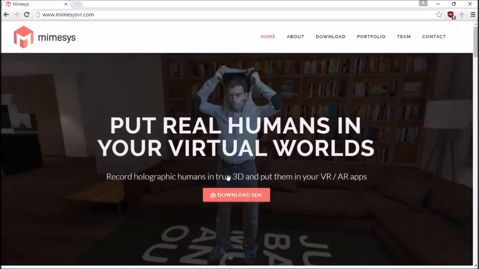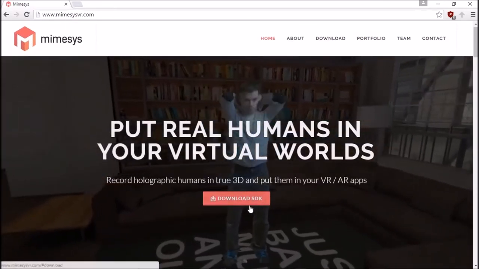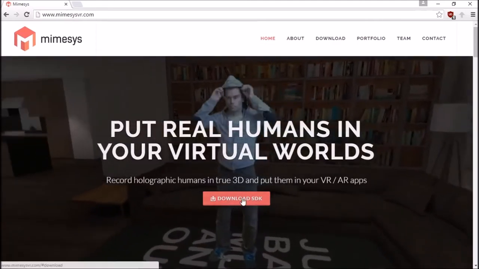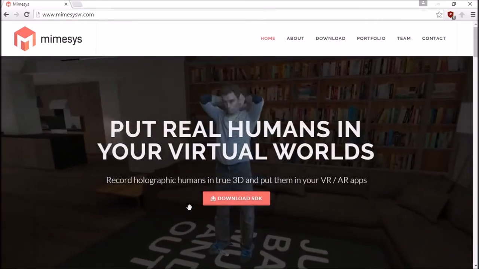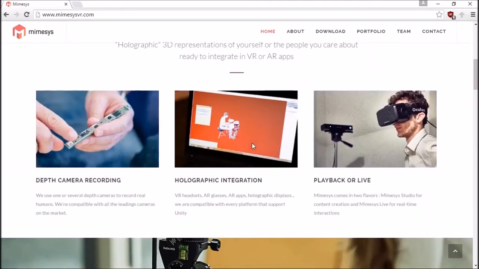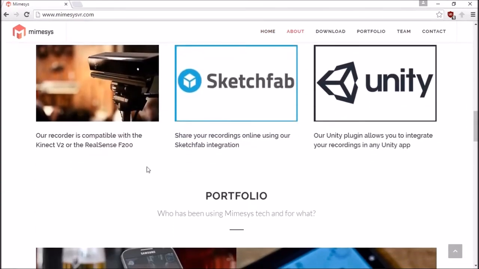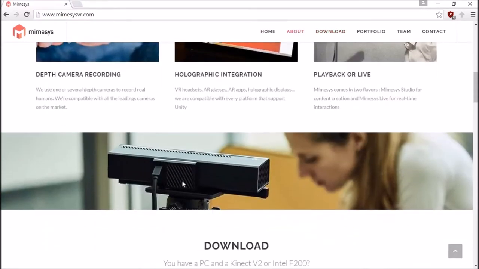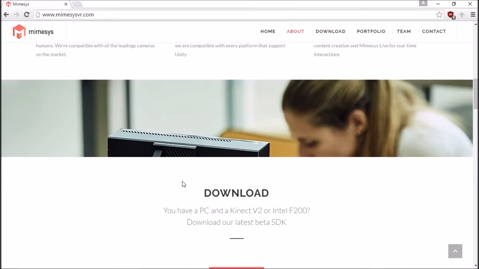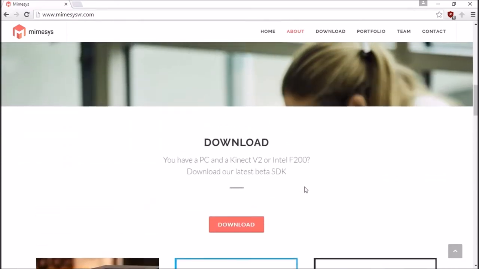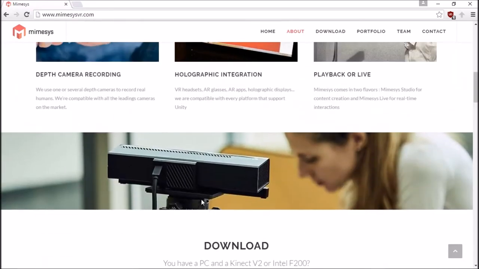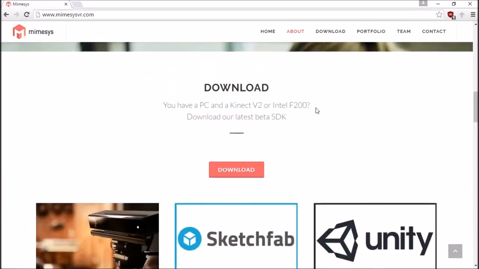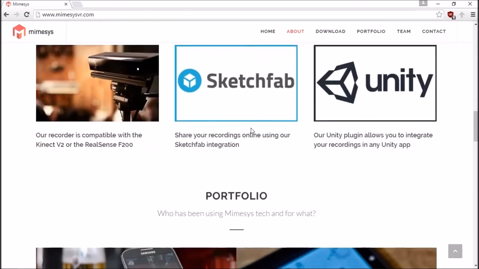The Mimesys SDK is available now for free under an open source license. What that means is you can use their content in any of your projects as long as you attribute them, and as long as you aren't using it for anything that someone has to pay for. Now you do need an Xbox Kinect V2 like this, or an Intel F200 recording system.